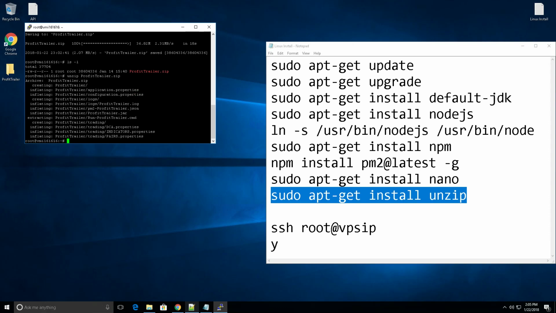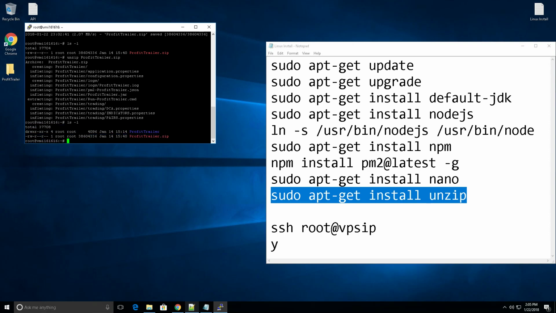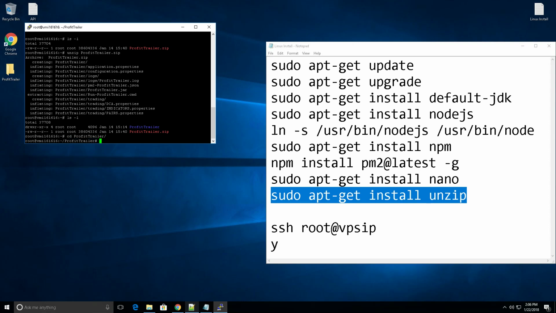All right, to check if it has unzipped, we can do the same thing, ls -l. Okay, so we see that the ProfitTrailer folder is right here. So to go into the ProfitTrailer folder, you want to type this command cd space ProfitTrailer, the folder name. So again, you can type in just the first 2 or 3 letters of the name of the folder or the file, and then you can press the Tab key on your keyboard, and then it will automatically fill out the rest. So you enter. Now we are in the ProfitTrailer folder. As you can see, it's ProfitTrailer and then the hash sign right here.